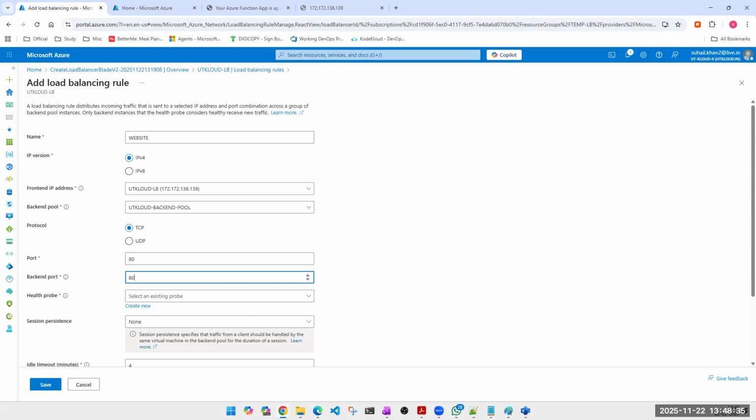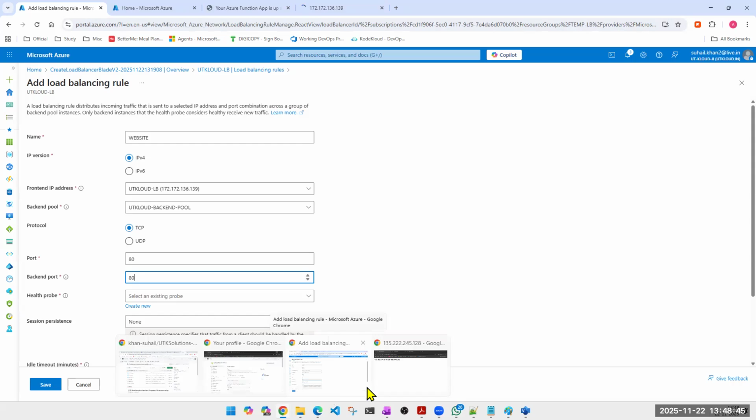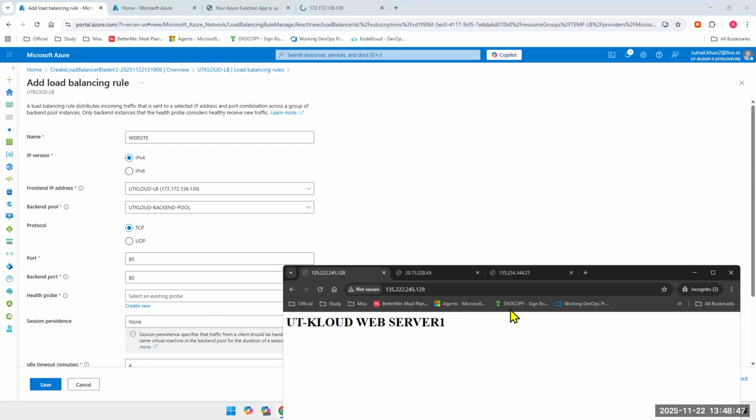Hello, am I audible? Yes, I can hear you. Tell me. Port number is the actual HTTP port number 80, and the backend port is the one on which you want to listen, like 8080. We can do that. Okay.